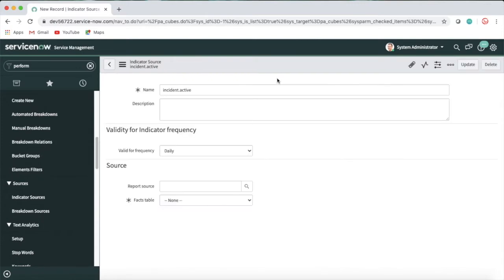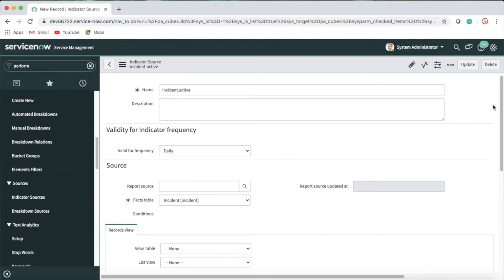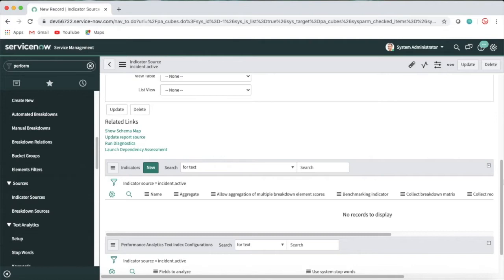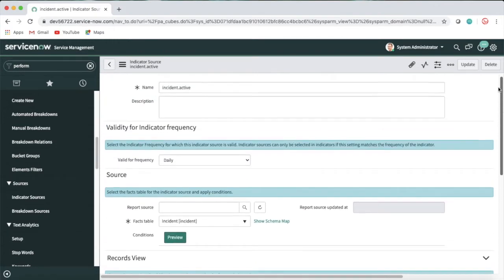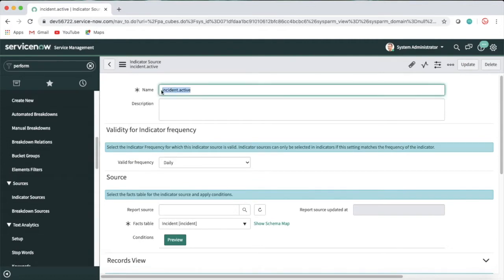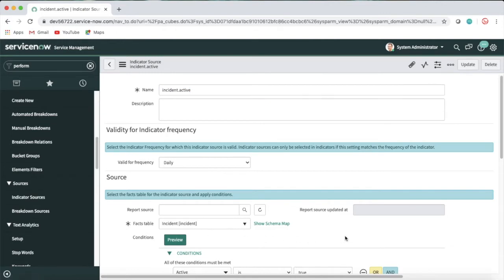So this indicator source is created, but this indicator source needs another thing called the performance job. Without a job, it will not pull the data daily. So we need to create a job so that it can run daily and we can collect that historical data. Okay, so we'll create that one. First, we created the indicator source, right? This is our indicator source called incident active, which is nothing but querying the incident table where active is true.